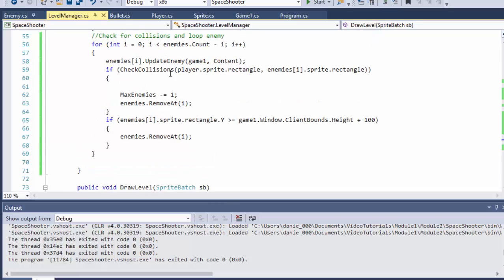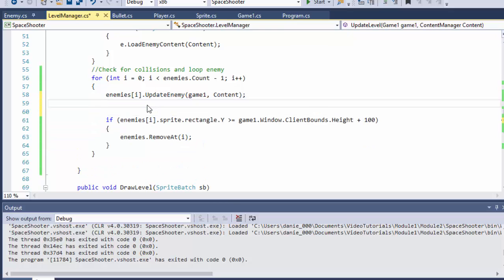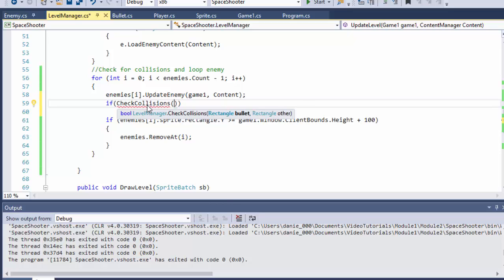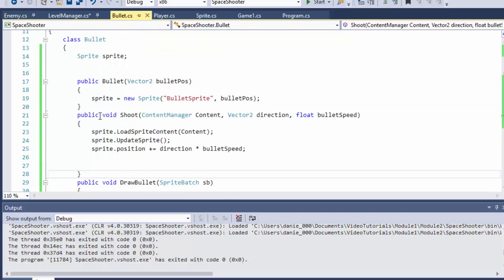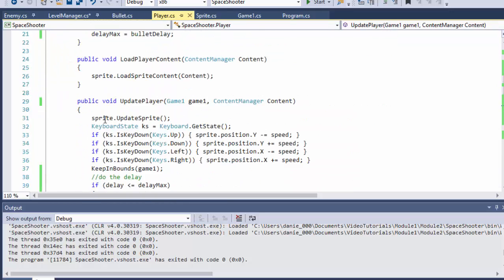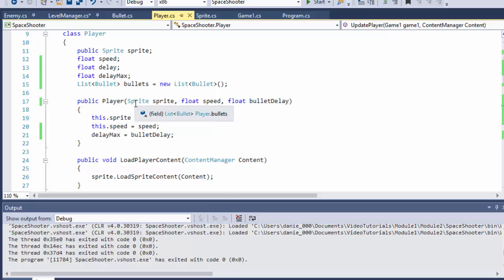Okay, so here we have what we had before. I'm going to delete that, and we want to add that collision method in again. So check collisions. First is going to be, well, we want it to be the player's bullet sprite rectangle. So the bullet has a sprite, or the player has a bullet, doesn't it? Yeah, the player has a bullet, or actually has a list of bullets.